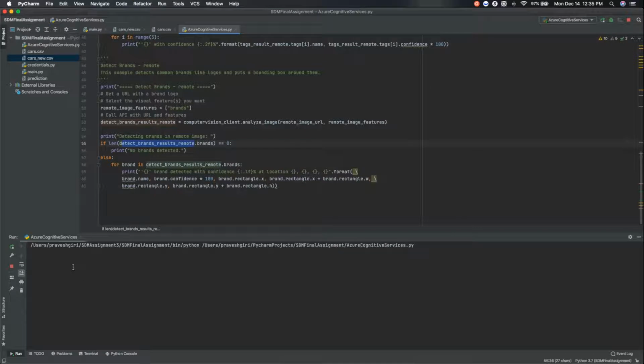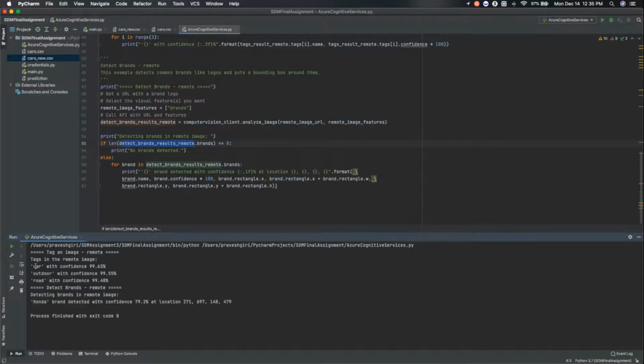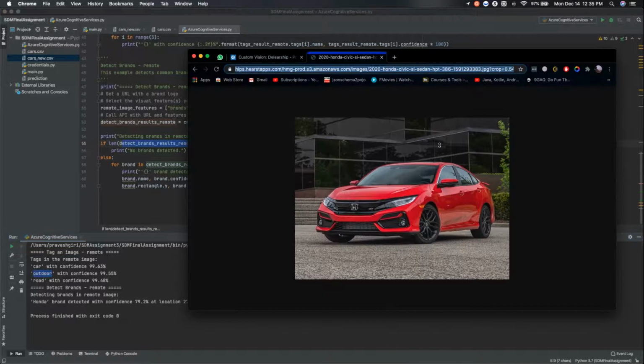So when we run this, we will get some results. It detects that it is a car with a confidence of 99.63. It is outdoors, as you can see, as well as a road. So it is on a road, and it has detected it as a Honda brand with a confidence of 79.2.